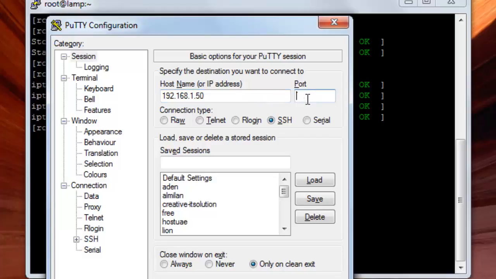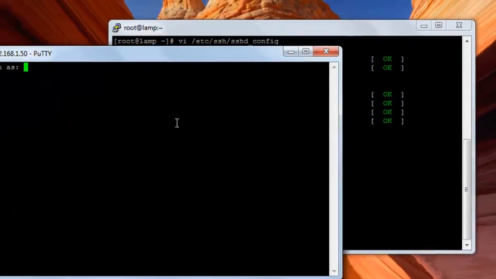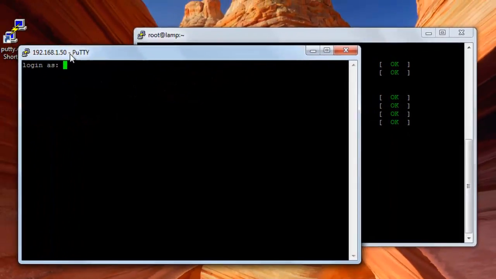And here I will insert the new number and open. And as you can see, it's successfully opened with me.